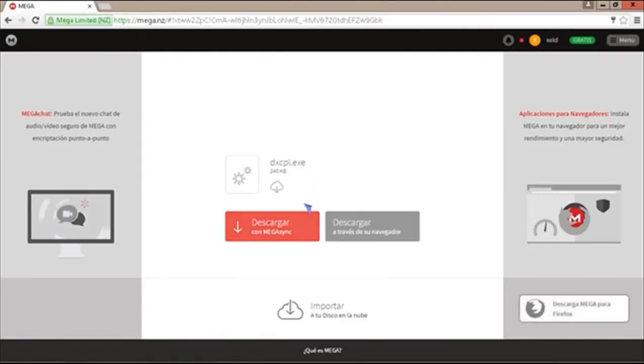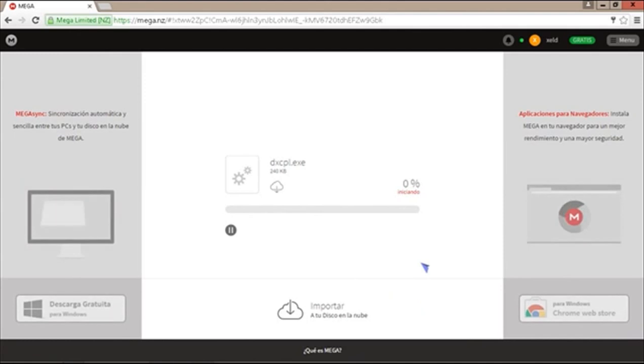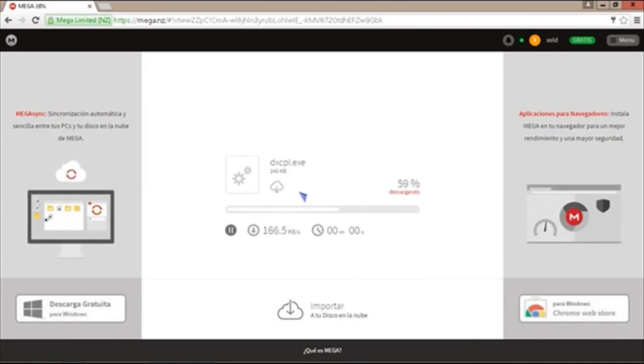Close this. So this program doesn't make miracles. If your PC sucks, it will always suck. It does depend on your graphics card or your CPU. We'll click here, download. We'll wait a little bit.